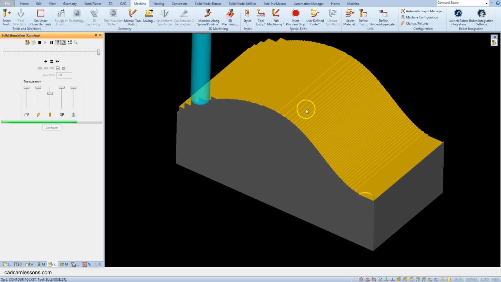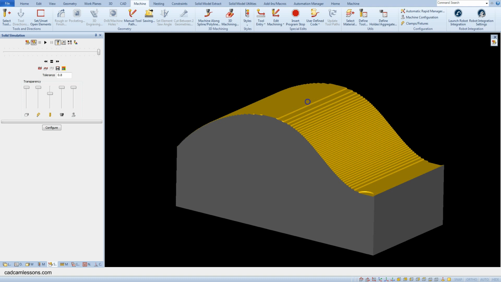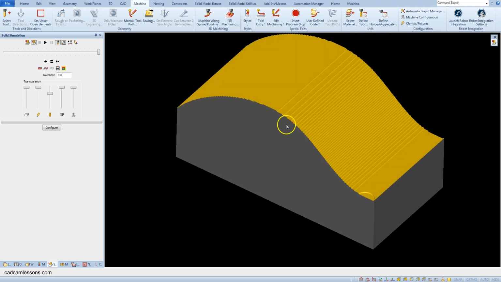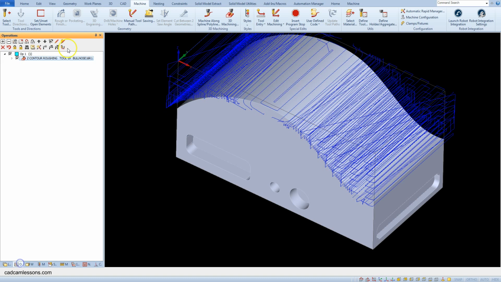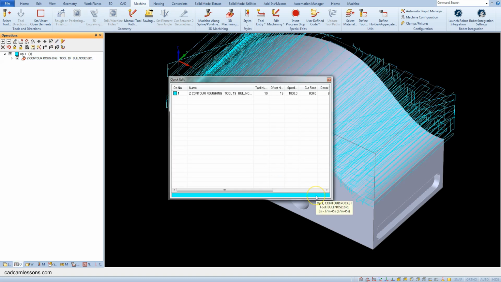And after machining we get the same effect as in the previous operation, where we used max depth per cut equal 1 mm. And let's check the machining time. And now it is only 37 minutes.